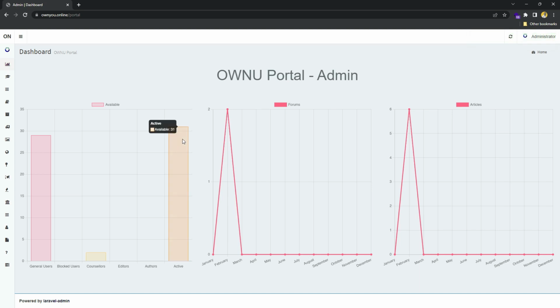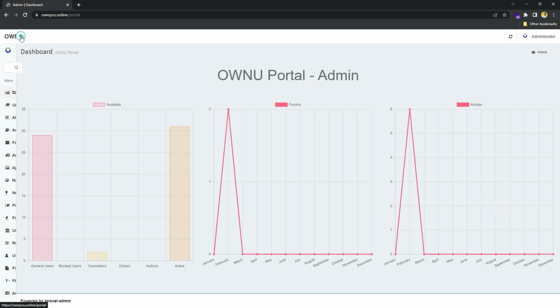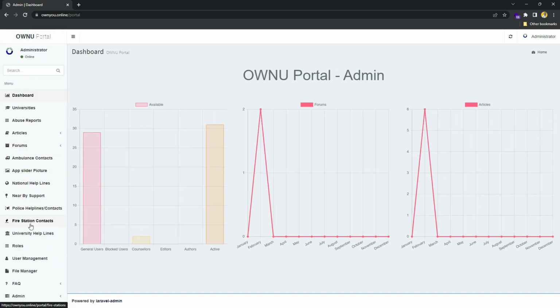You can view user data, manage user accounts, edit app content like articles, forum, and institutes, frequently asked questions, and a couple of other things. As we can see from the dashboard, we can see the number of users and user types, a graph showing the forums, and a graph showing the articles that are active in the mobile application. When we click the menu, it gives us more options that we'll go through in this training session.